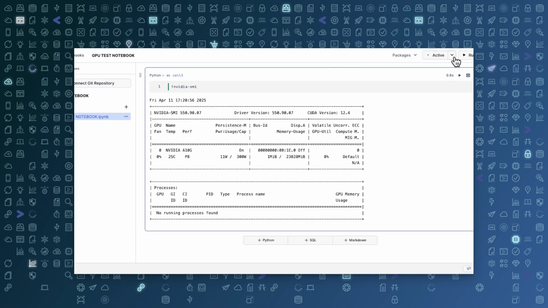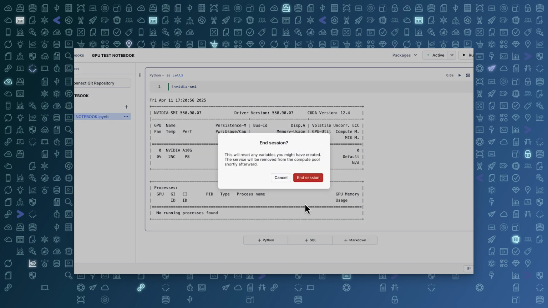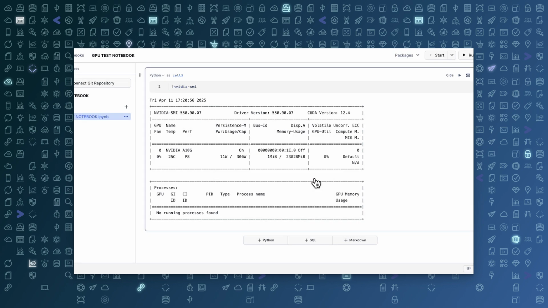When you're done with your GPU workload, make sure to properly end your session to avoid unnecessary charges. Click the End Session button to release GPU resources. This immediately stops credit consumption for your compute pool. Remember that idle sessions will eventually time out based on your settings, but manually ending sessions when you're done is the most cost-effective practice. Let's recap what we've learned.